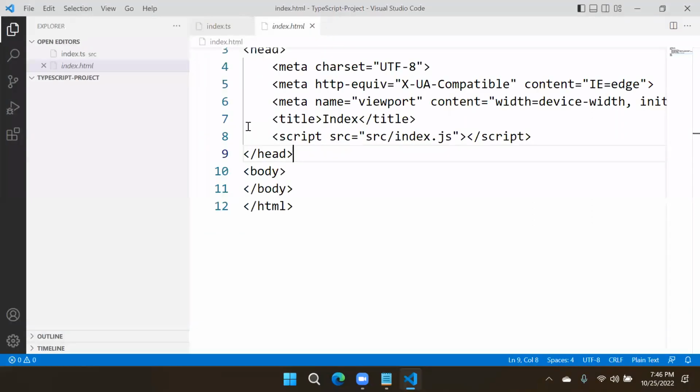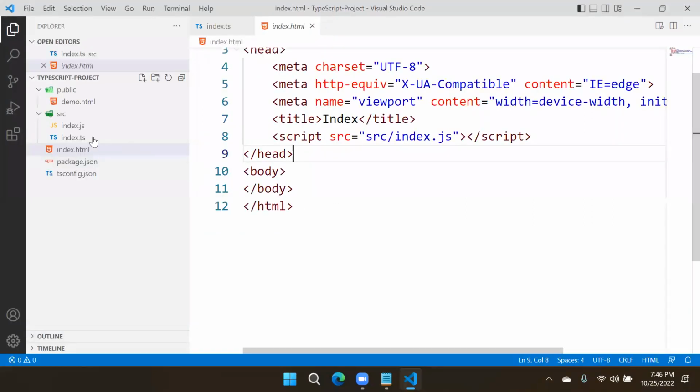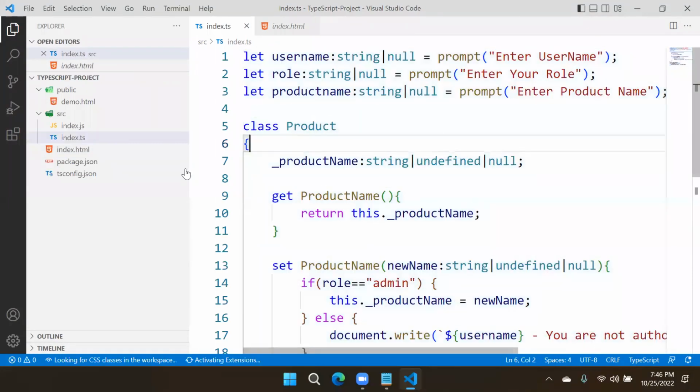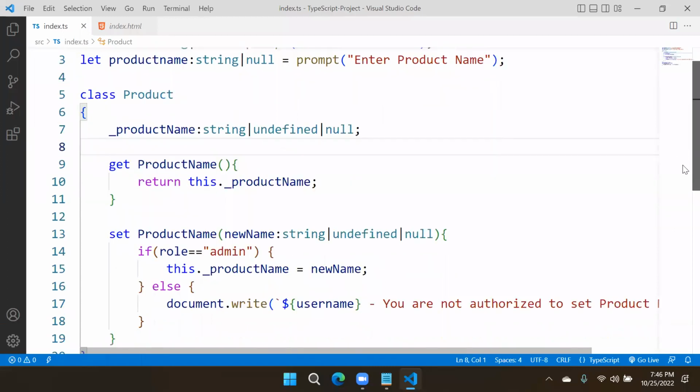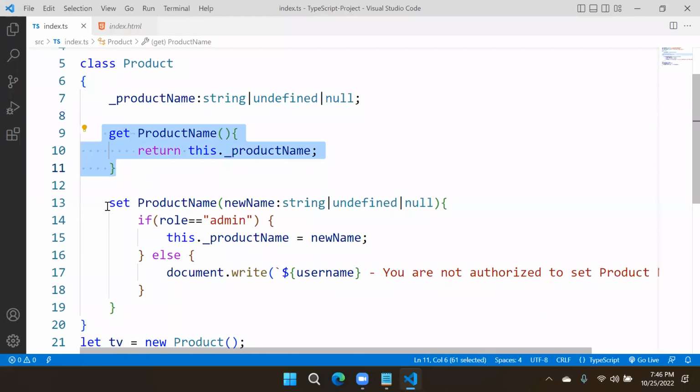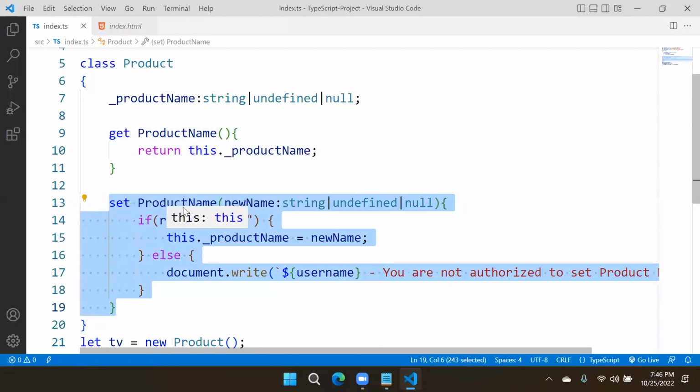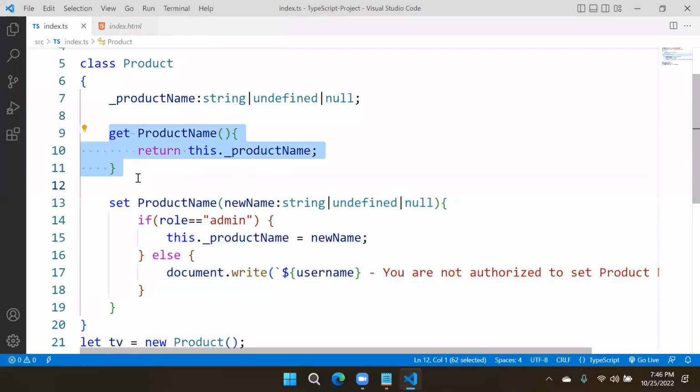In this example, we declared the username, role, and product name. Product name is a property, and this property has two accessors: one is getter, another one is setter. By using the getter, we can read the value present in a property. By using the setter, we can store a value into the property.